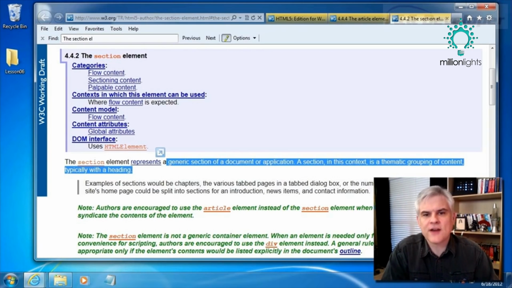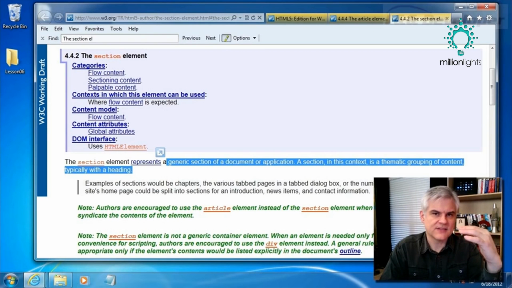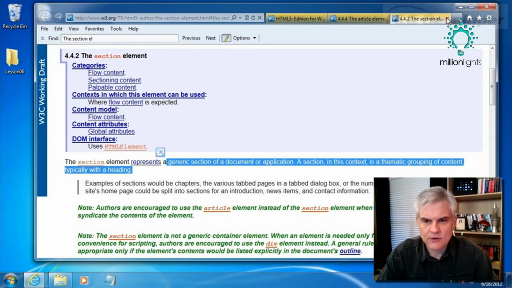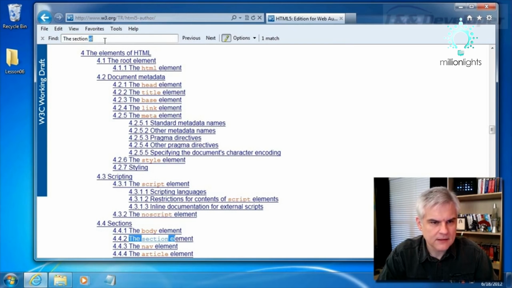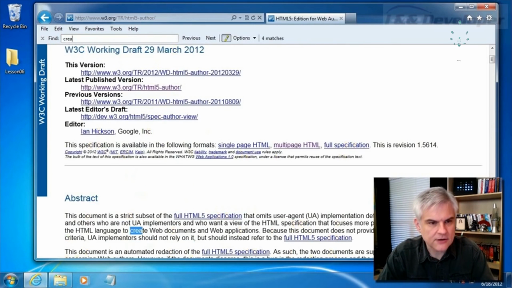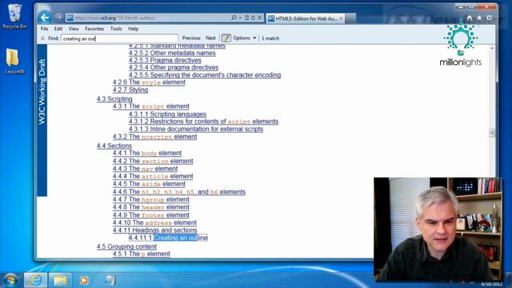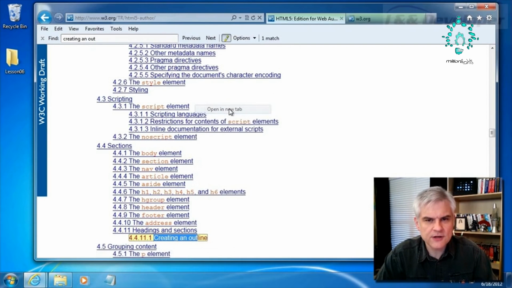But all I'll say about it for now is that each section that you define essentially restarts the hierarchy of headings so that you can have more than just six headers. So for a full understanding of the notion of outlines and how the sections reset the styles associated with the various headings, take a look in our document here at creating an outline, and spend some time reading this over.